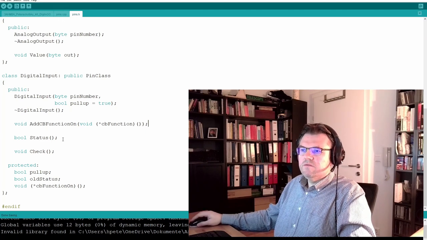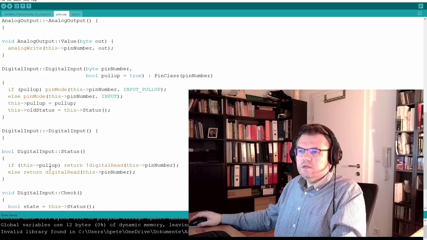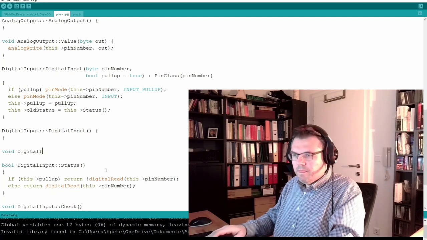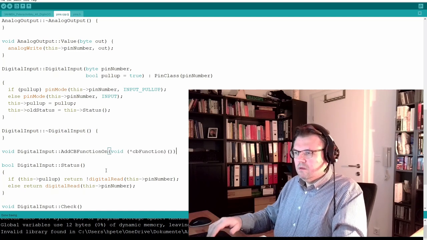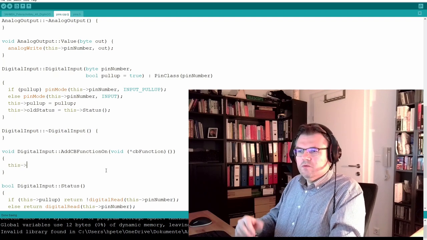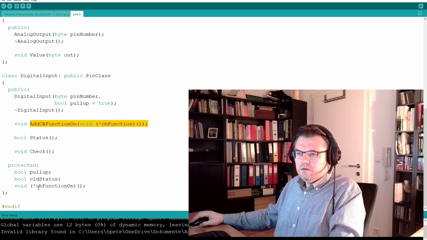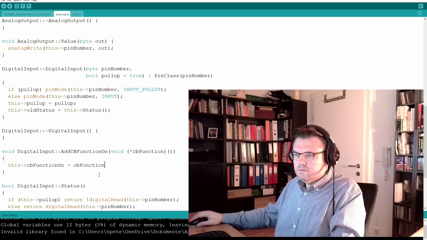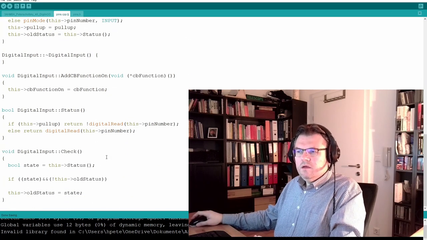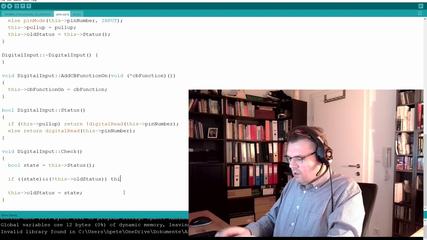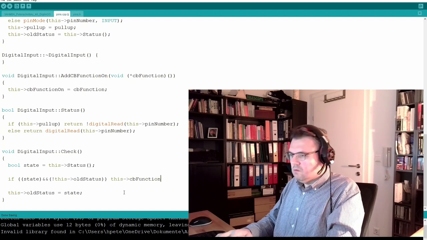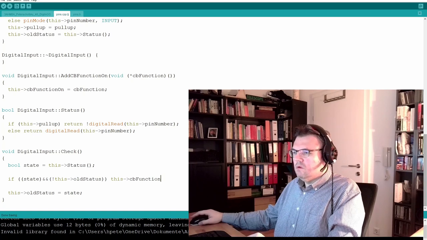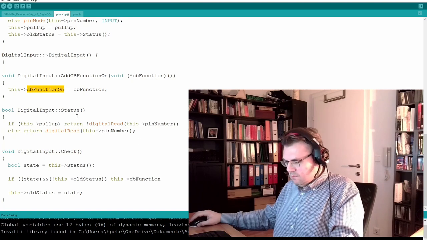Let's code this on the other side. Save often, save early. Let's code this here. Void digital input double point. Okay, and here we don't have to do anything more than store this CB function shall be this one. Good. And here we're calling this function. This should be enough. Of course, not the CB function, we're calling this one, the stored one.